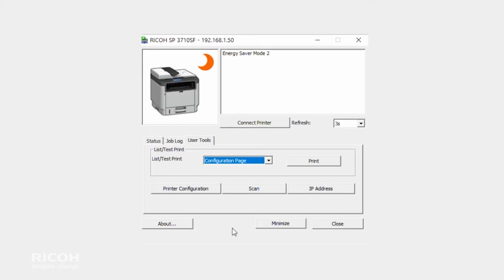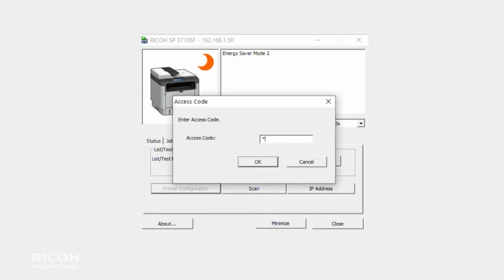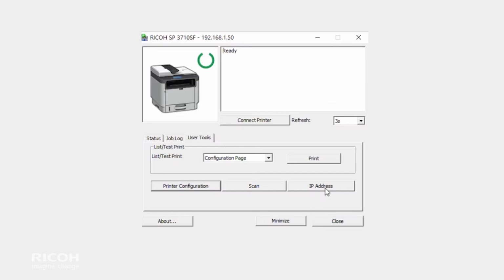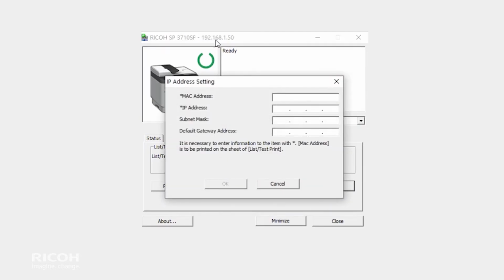You can change the configuration of the printer by clicking on the Printer Configuration tab. You'll need to enter the printer's access code to do this. If your printer has not been configured, refer to the device and Wi-Fi configuration video. Let's move on to the next section by clicking OK, and if necessary, you can modify the IP information for this printer.